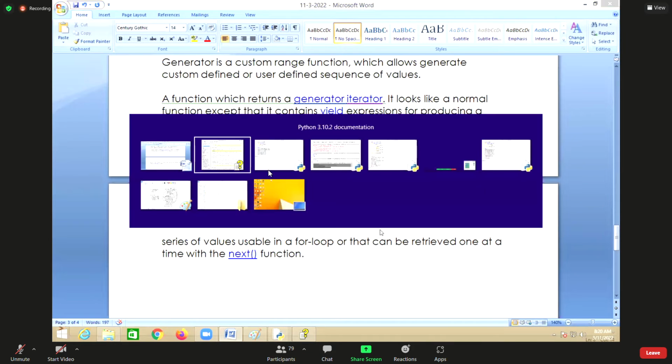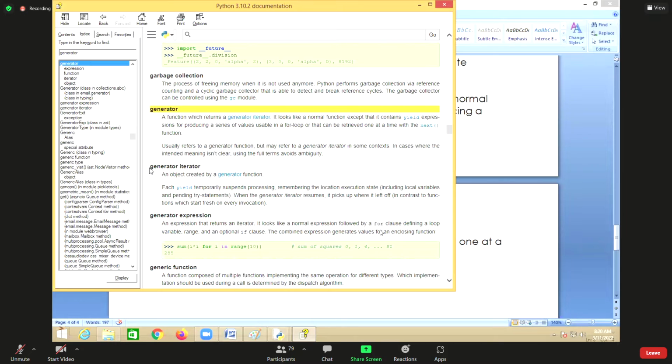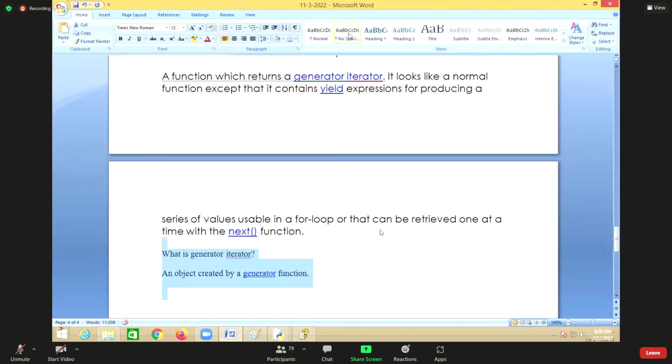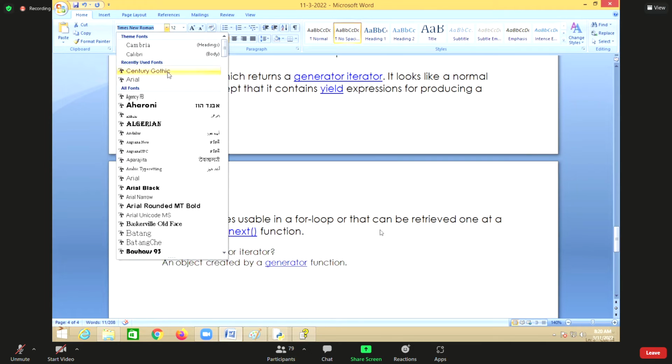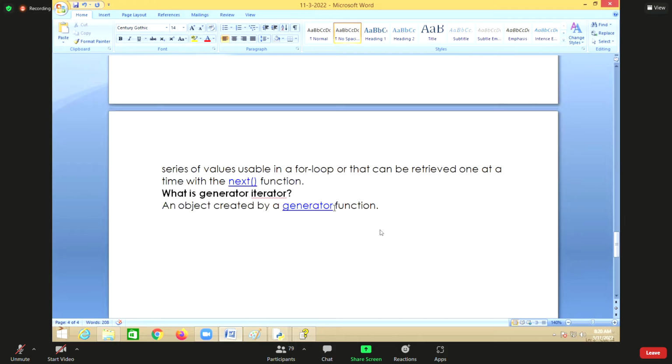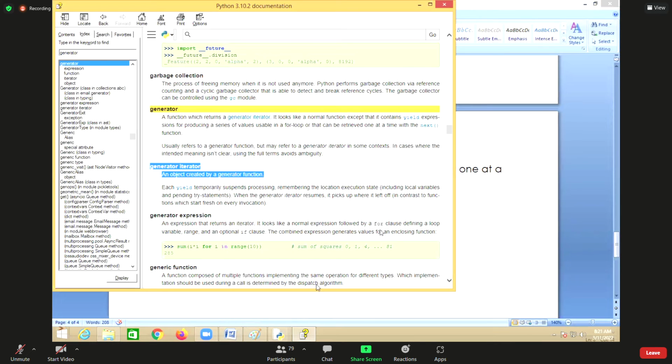So what is a generator iterator object? An object returned by a generator function is called a generator iterator. Now using this generator iterator, you can iterate values or read the values.